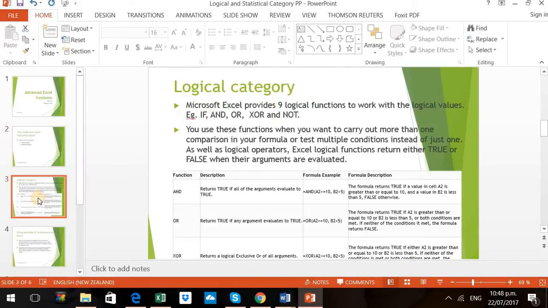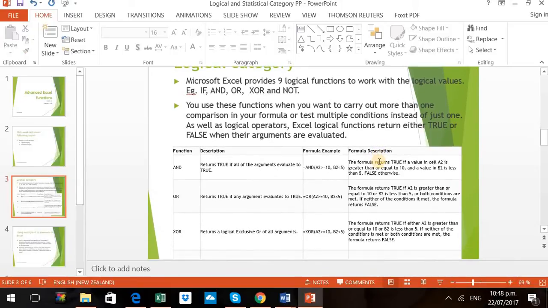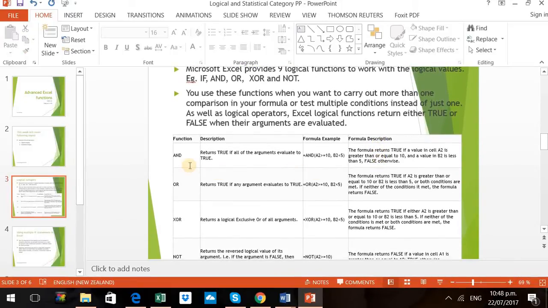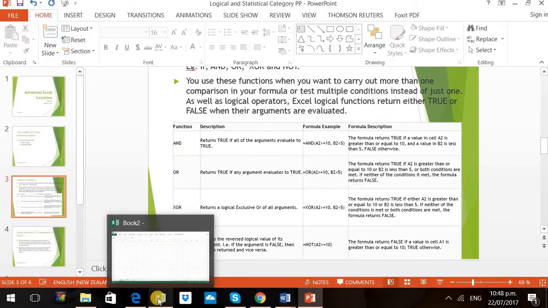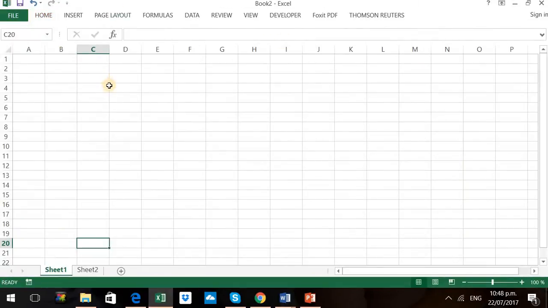Okay, so these are the logical functions we're going to talk about today: AND function, OR, exclusive OR, and NOT function. Here, first we're going to talk about the AND function. Now I'll go back to my Excel.